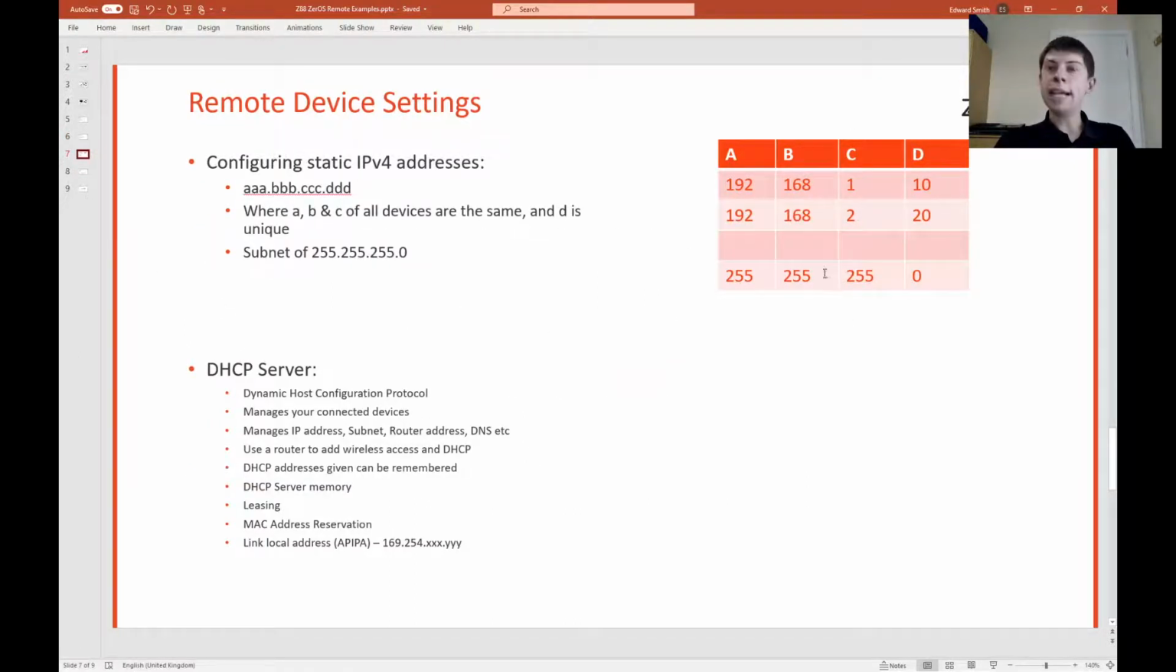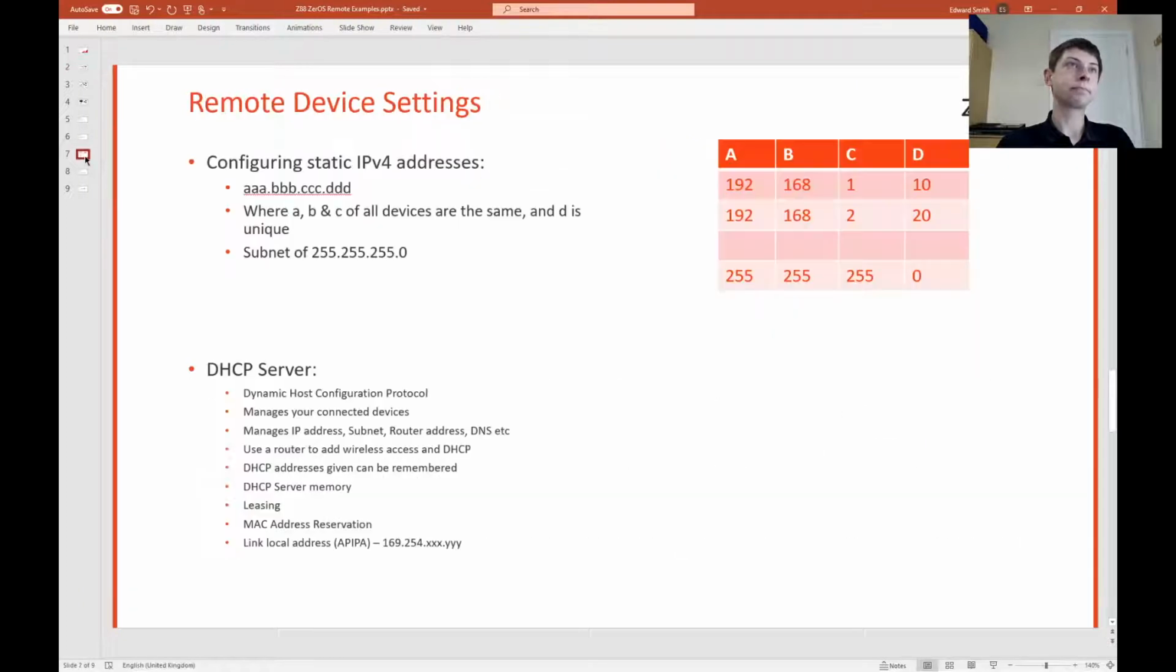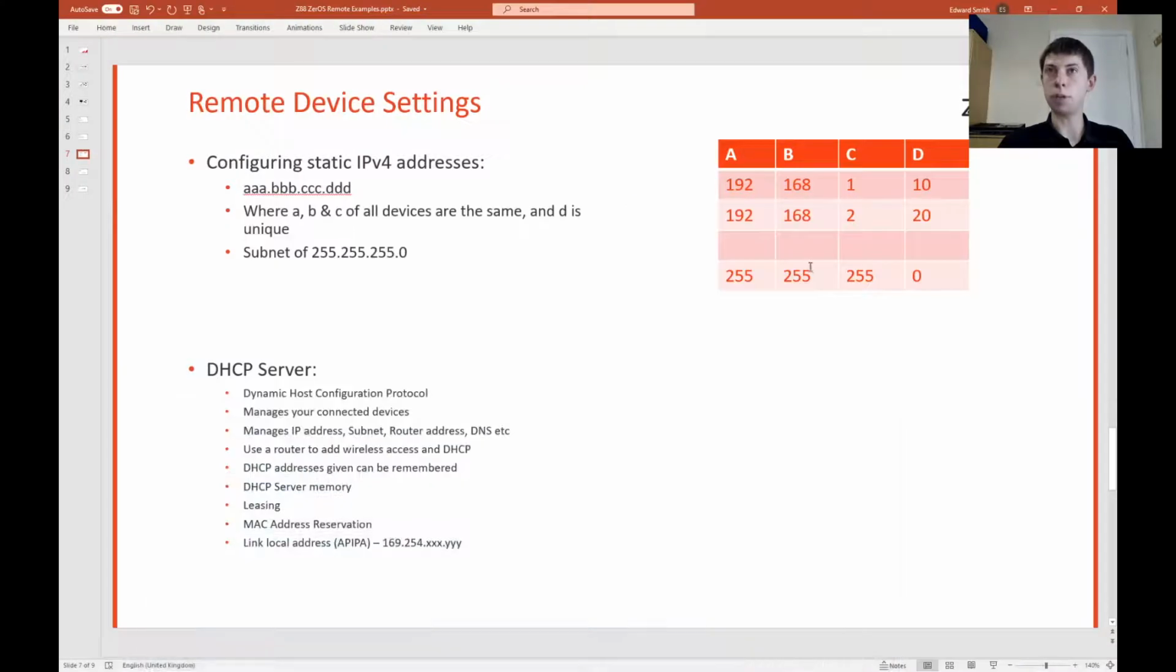In my little table here, let's say that the first row is device number 1. So maybe in our example that we saw here, of our console and our laptop together, let's say that this is our console at the top, and then this is our laptop. As we've said, because we haven't got a router to do the job for us, we need to set these IP addresses manually. So on the console, I would go in and choose static IP address to give me access to my IP and my subnet options.